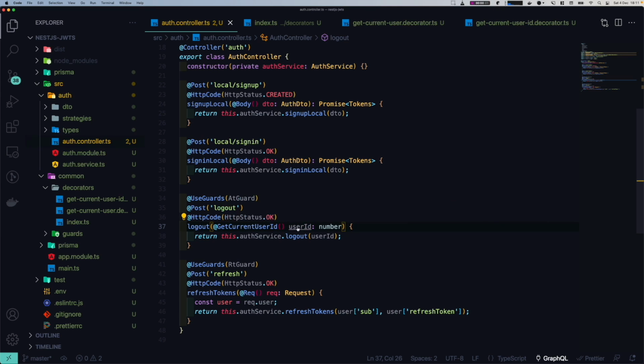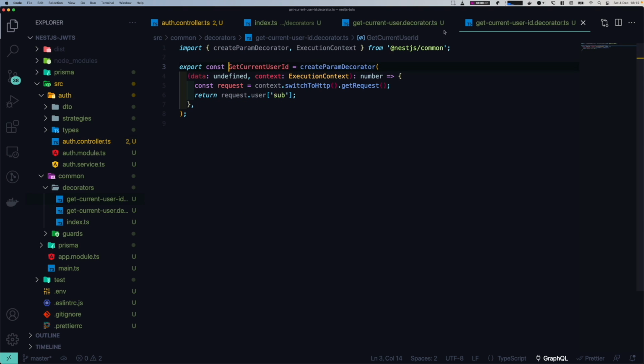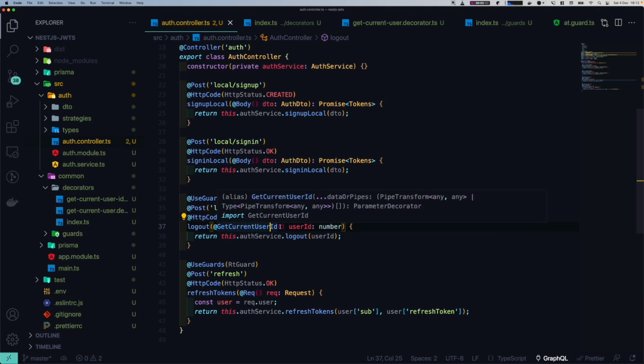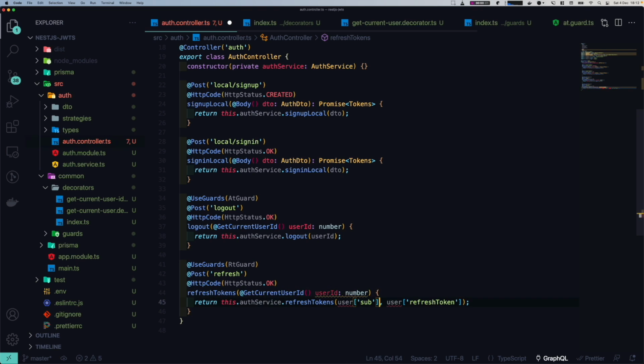I'm not sure if it understood actually, but basically we know that it's a user ID, even though behind the hood it's a sub. So there will not be any confusion, and we can actually do the same thing here, right? Except that here it's not get current user ID, it's current user refresh token.